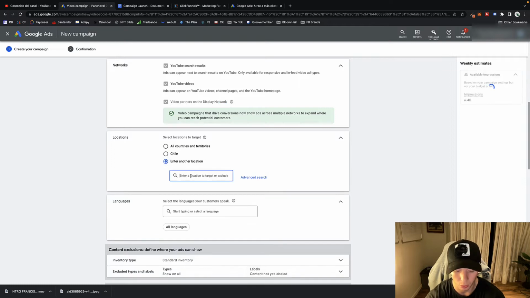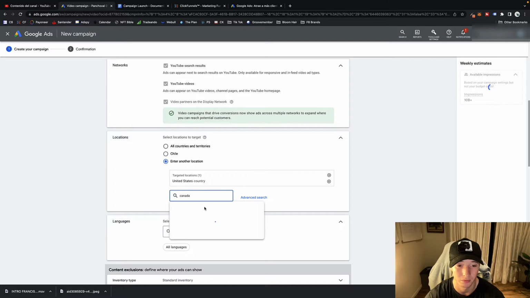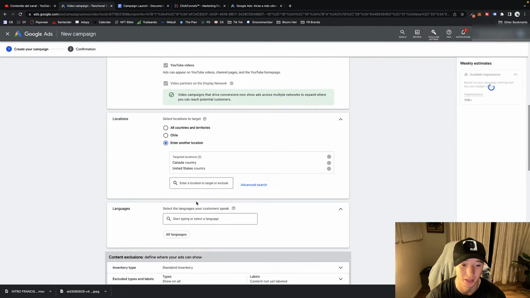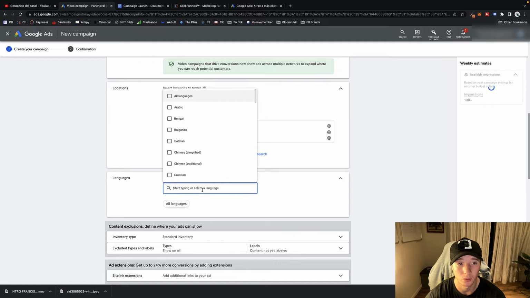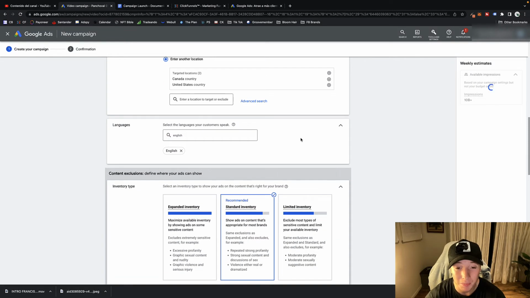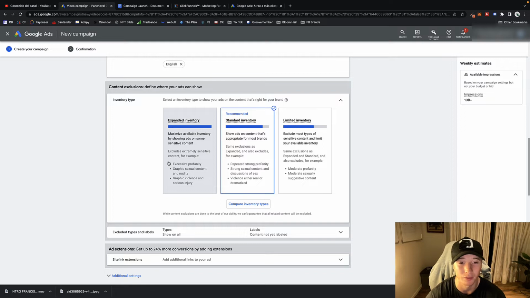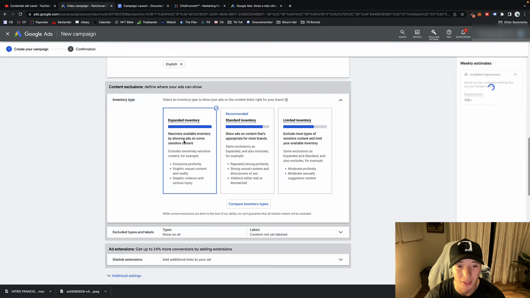Enter location, I always run United States and Canada, and sometimes only United States, but for now we're going to do United States and Canada. Language, we're going to put English, because our offer is an English speaking offer, so that's good. In inventory type, these are the settings that I use for all my niches, all my campaigns, every time, so don't overthink this stuff and just follow it. Expanded inventory, because we have unlimited inventory to run, so we just put expanded.